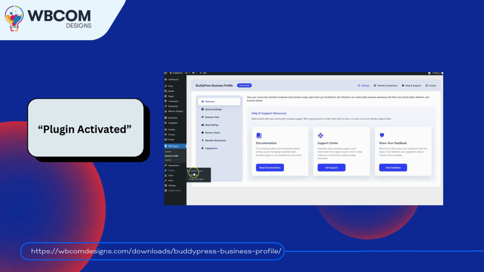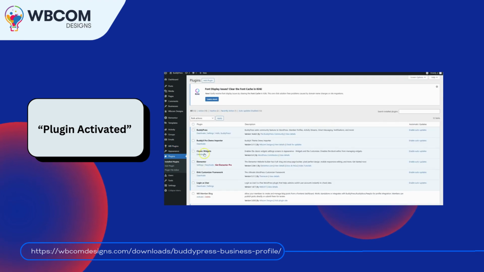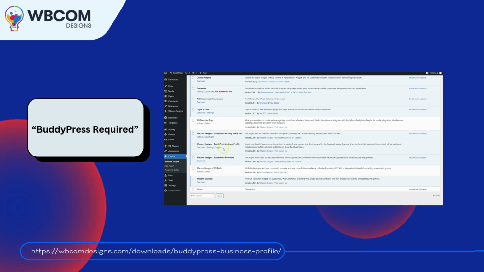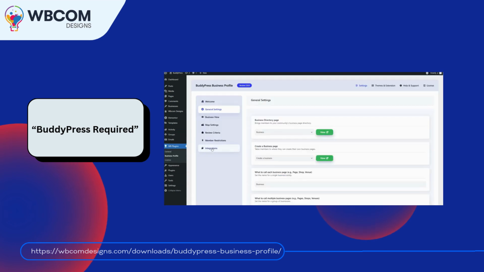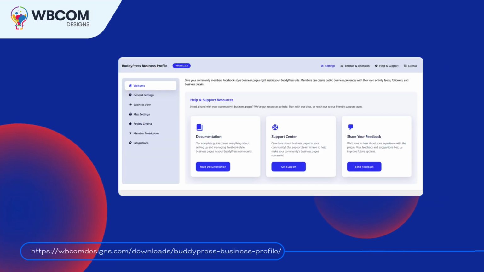Let's make sure everything is configured correctly. BuddyPress Business Profile requires BuddyPress to be installed and active. If BuddyPress is already running on your site, you're good to go. After activation, you'll see the BP Business Profile welcome screen. This helps you understand the core features and guides you to the main settings areas.